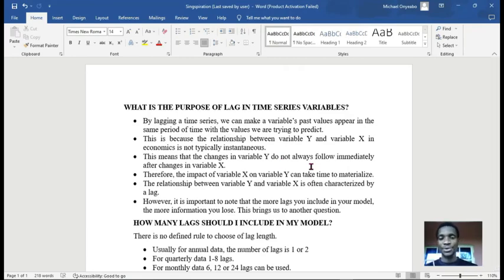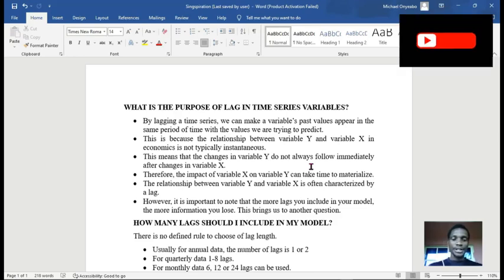Now, by lagging a time series, we can make a variable's past values appear in the same period of time with the values we are trying to predict. This is because the relationship between the dependent and independent variable in economics is not usually instantaneous. This means that changes in the dependent variable do not always follow immediately after changes in the independent variable. Therefore, the impact of variable x on variable y can take time to materialize. The relationship between variable y and x is often characterized by a lag.